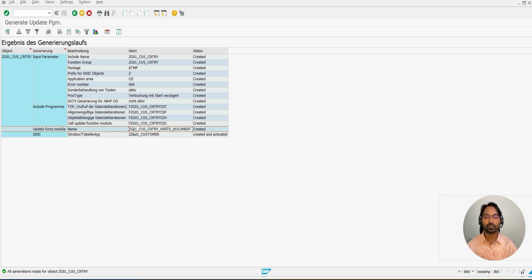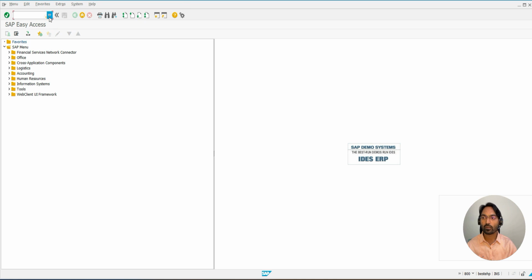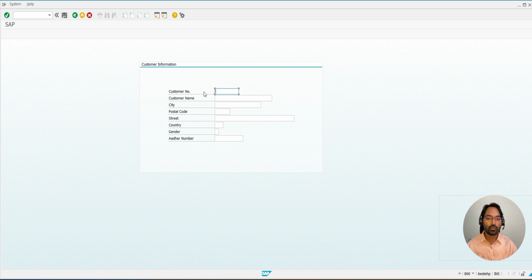What I can do is, I have already created one screen, a module pool screen, to maintain the entries in a table. If you want to see that screen, this is the screen. Whenever I create entries in the table through this screen, it should also create entries in CDHDR and CDPOS.